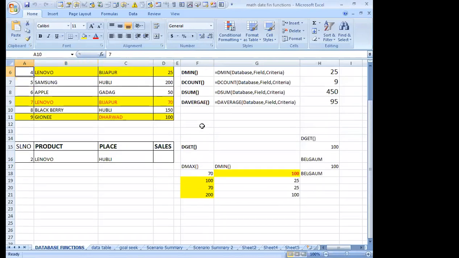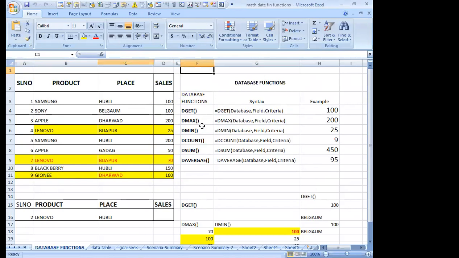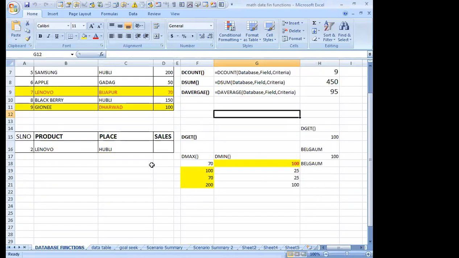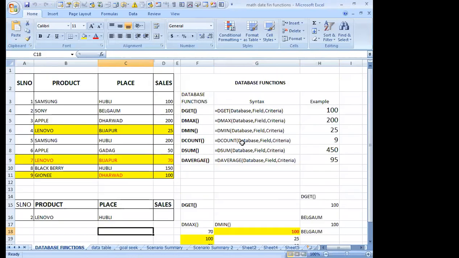Here, in the previous example, DGET, DMAX and DMIN are completed. The next one is the DCOUNT function. So how to apply the DCOUNT function? See, I will show that for the DCOUNT function, the function starts with the equals to sign, DCOUNT, then the database is the argument, field is the argument, then criteria.